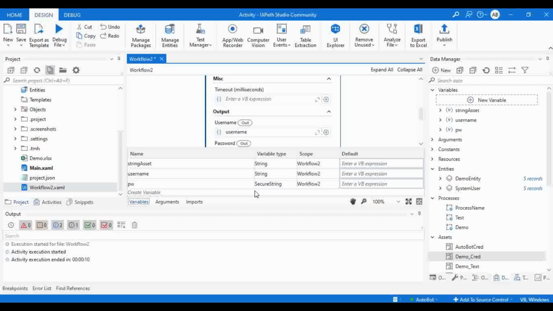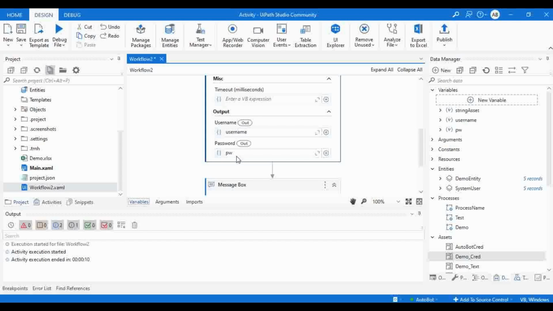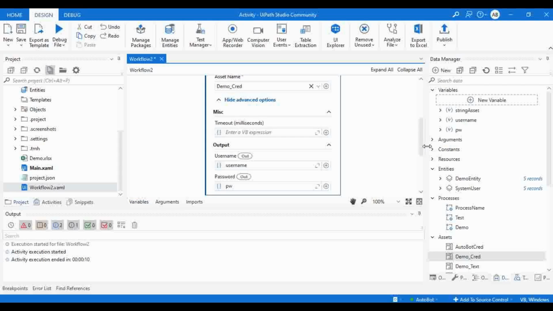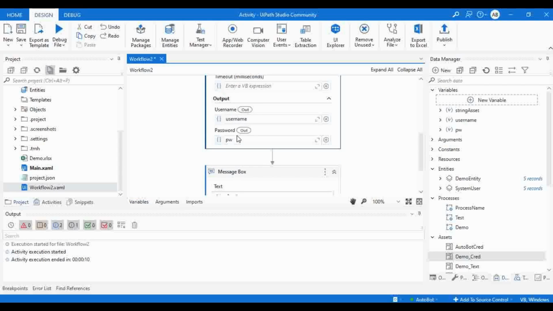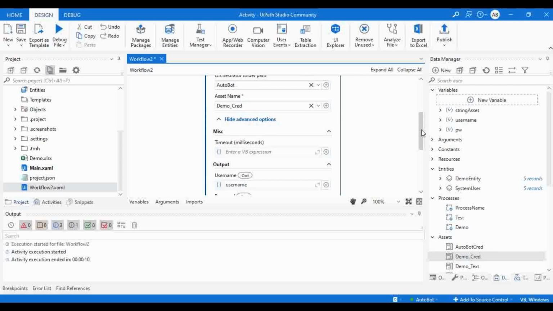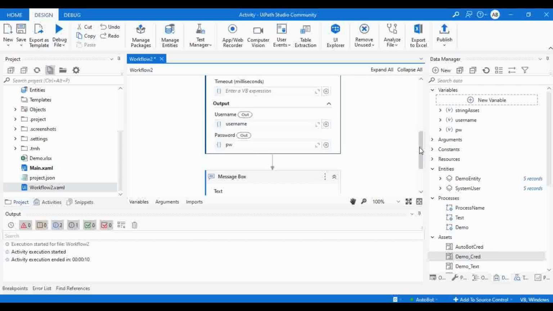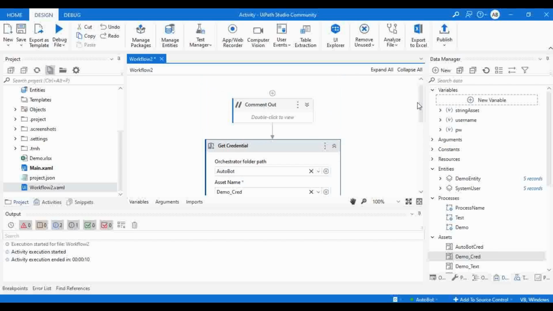This is one thing that you need to keep in mind. If you want to convert this secure string to string, you need to convert it using the syntax. Or for a few applications that don't directly support the string variable, you can directly pass this password variable as well. So this is how you use the get credential as well as get asset activity to get the asset that you have created in the orchestrator.